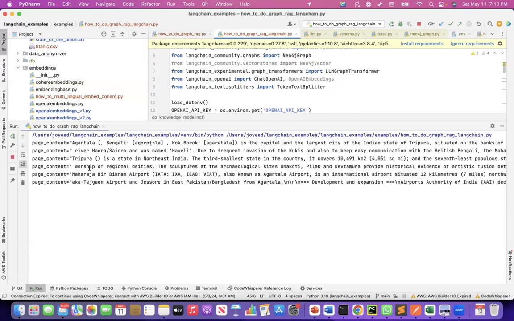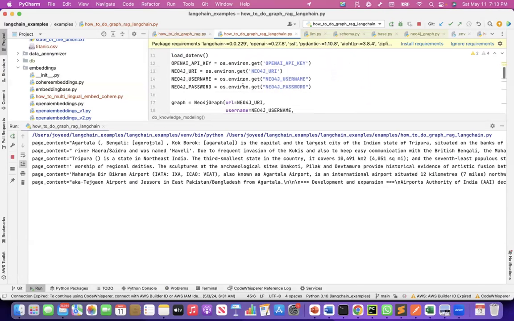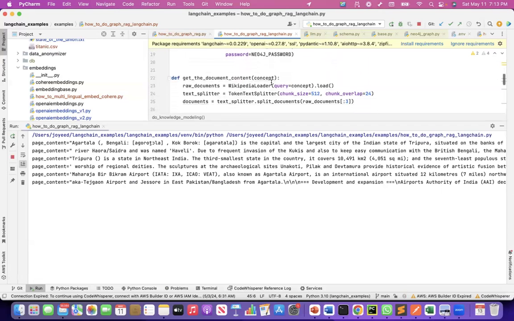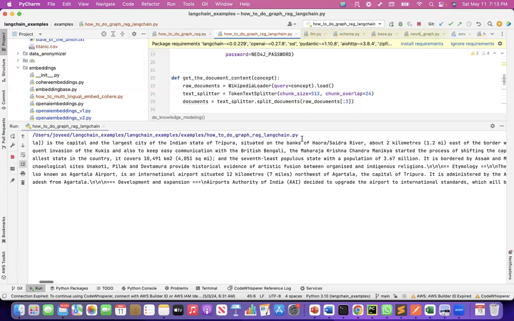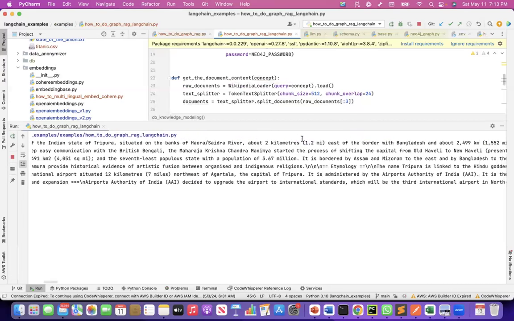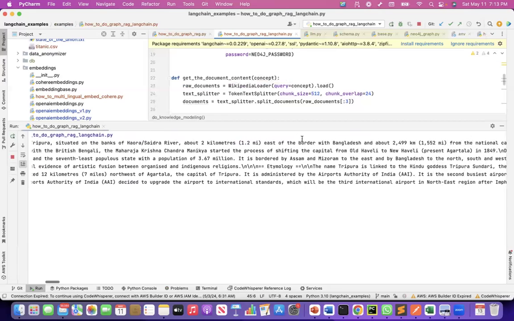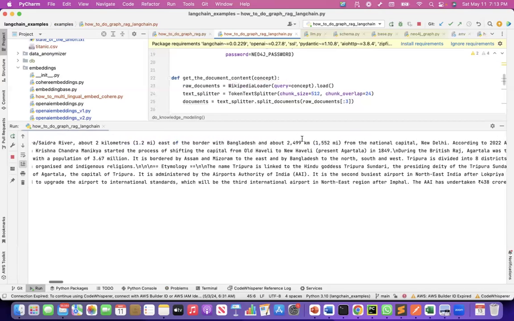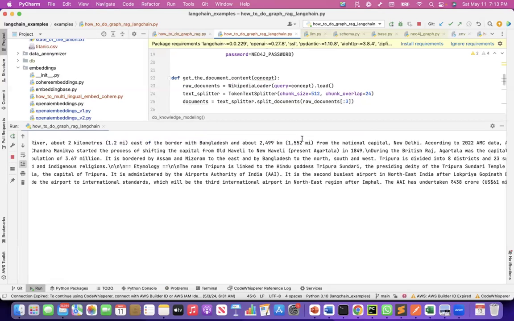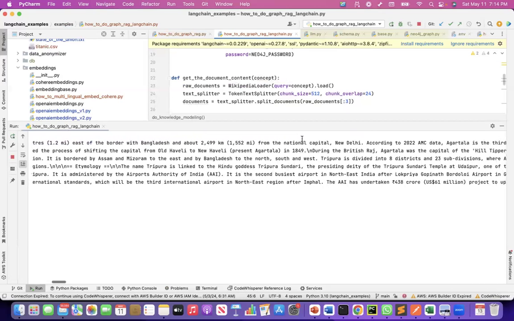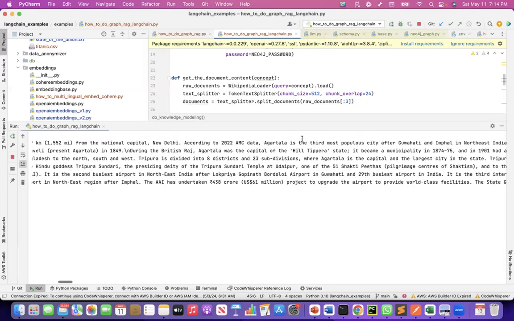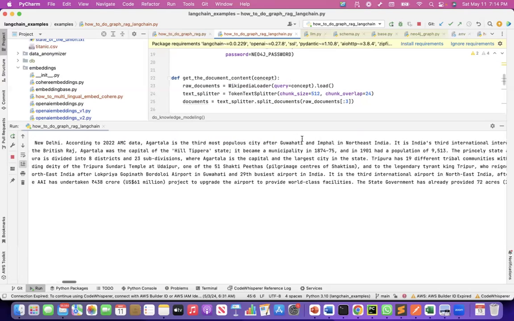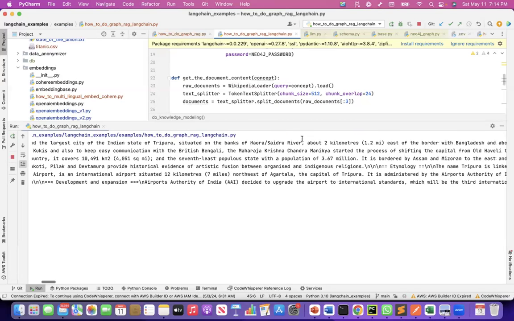So how many chunks? 1, 2, 3, 4, 5, 6 chunks. Chunk size is 512 tokens, right? So it says Agartala is the capital and the largest city of the Indian state of Tripura, situated on the banks of the Howrah, about 2 kilometers east of the border with Bangladesh and about 2,499 kilometers from the national capital, New Delhi. According to 2022 data, Agartala is the third most populous city after Guwahati and Imphal in Northeast India.